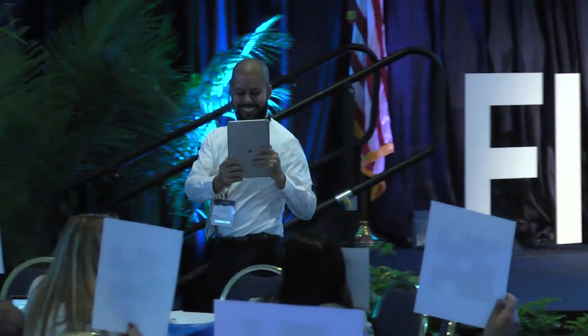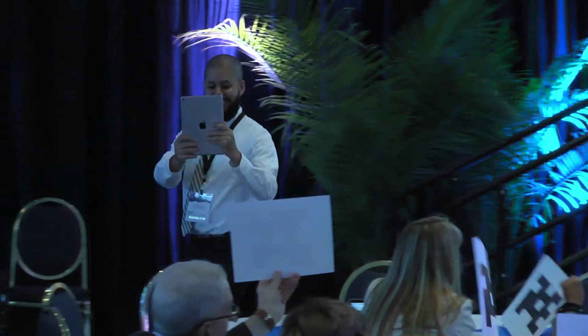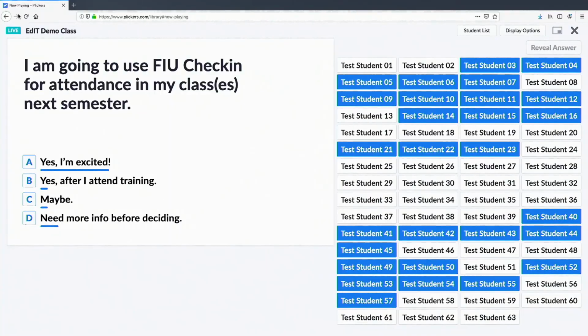And moving around the room, he's going to continue. It looks like, yes, I'm excited, seems to be in the lead. You'll also notice on the bottom of each of the letters, as more answers are recorded, those will appear, so you can kind of see at a quick glance which response is going to be what it is that you want to have your students know about.